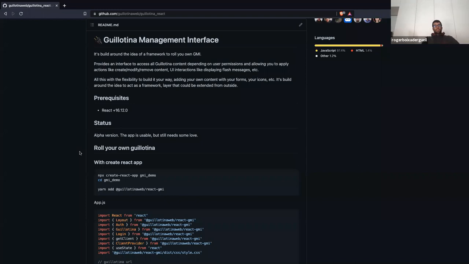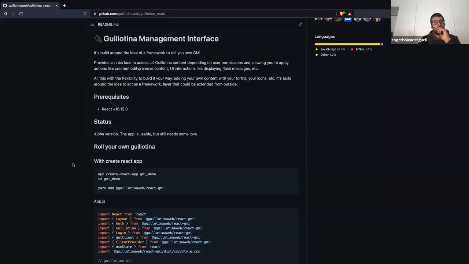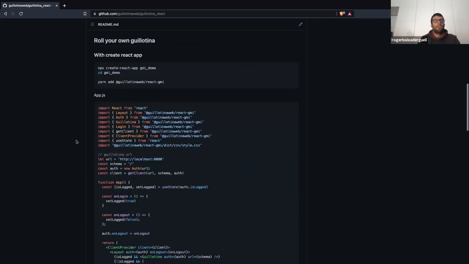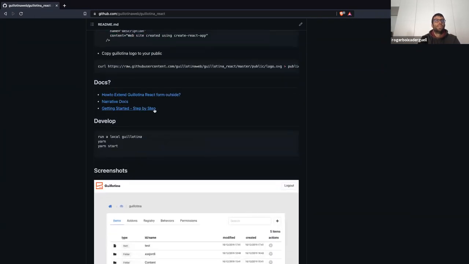And okay, if you see my screen, it's okay. If you go to guillotinaweb/guillotina_react on GitHub, you can find the repo. Today we follow the get started docs. It's a tutorial, and we built a simple application to show you all the power that Guillotina React provides us and what we can do with this library.